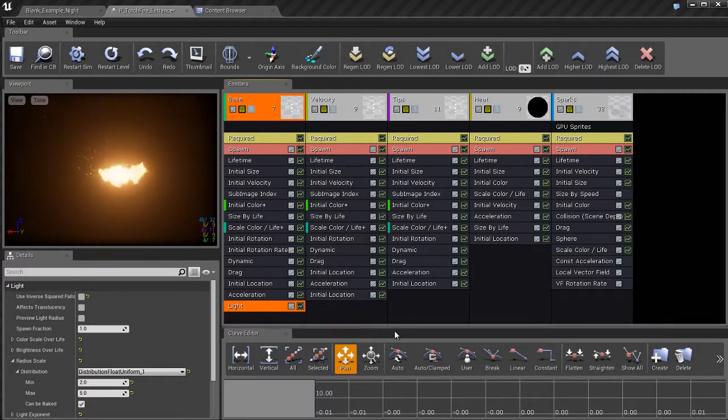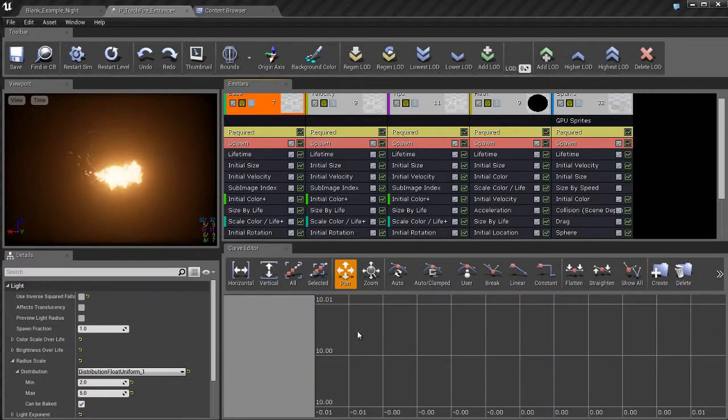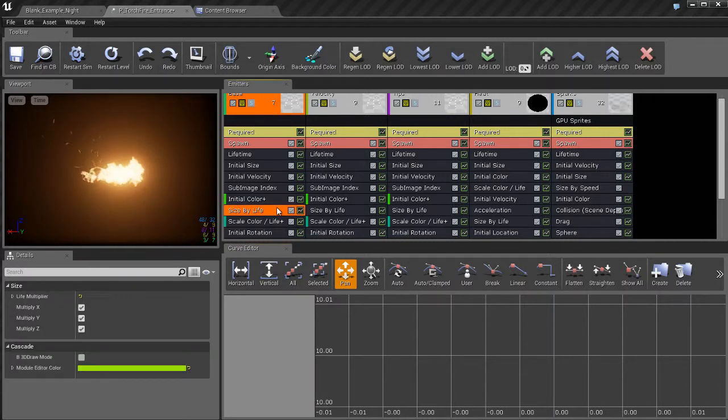This green icon is going to bring me to the curve editor. Down here you can see we have a panel called curve editor. This is where your curves go. So what are curves? Curves basically control the data and the information from these different modules. So it's kind of hard to explain. You kind of have to work with particle systems before you start to get it.